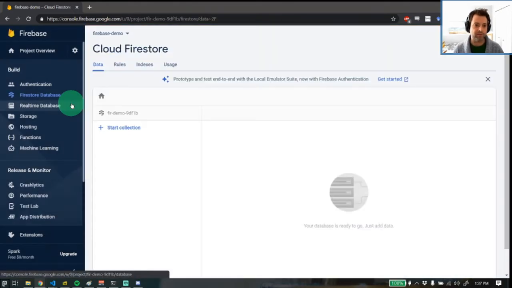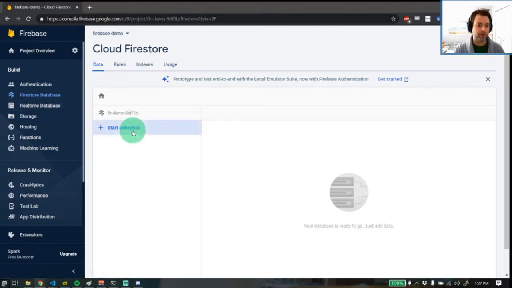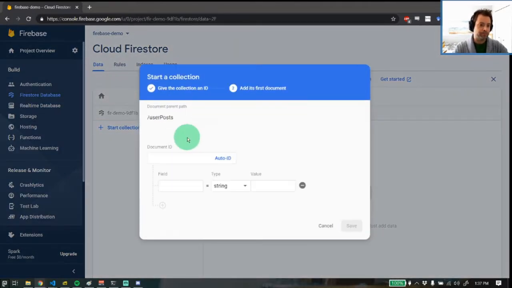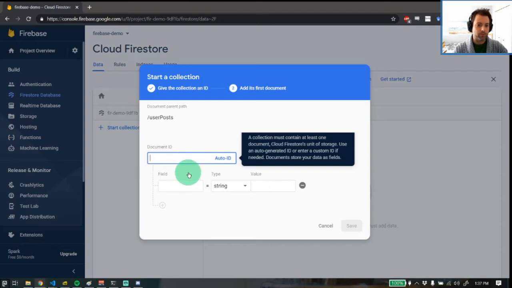You don't have to go and set up MongoDB. You don't have to set up Couch. You don't have to set up Neo4j or Bigtable or anything like that. Here, I could just say this is user posts. So I would basically have a schema that I can define here.